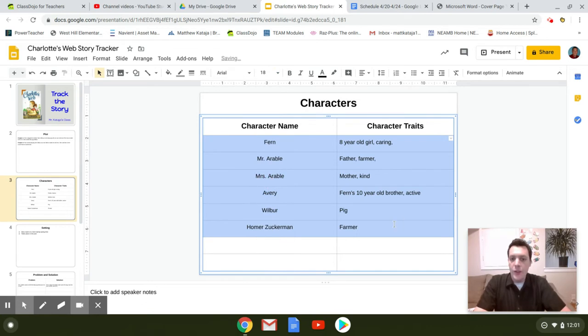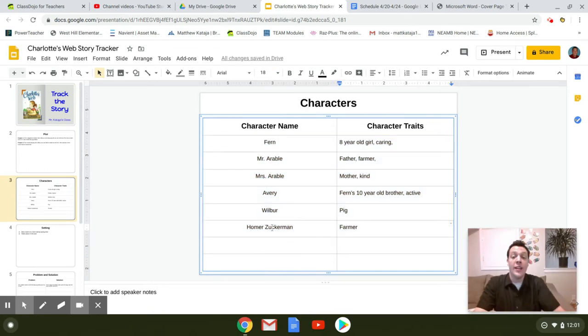And again, you can just kind of check this. You can give me ideas for character traits. We don't know much about Homer Zuckerman yet, but that's where Wilbur's going to live. And we know he has a farm. So that's also Fern's uncle, and we should write that. So it's Fern's uncle. Again, this is just to help us track the story. It's a long story, and this is a good way to track it.